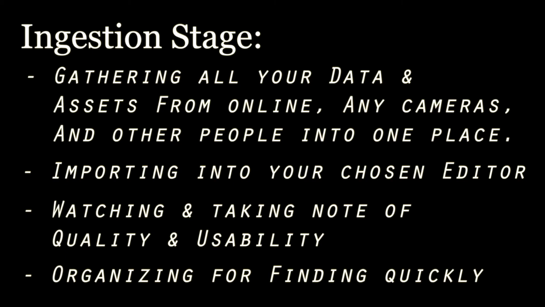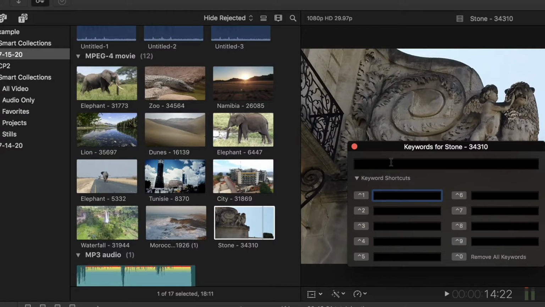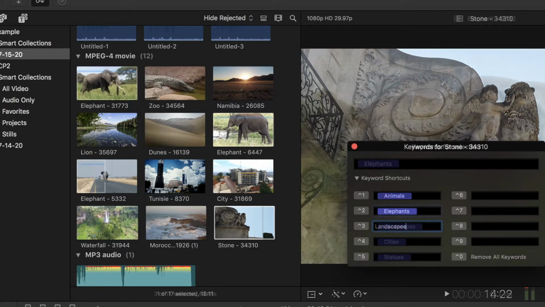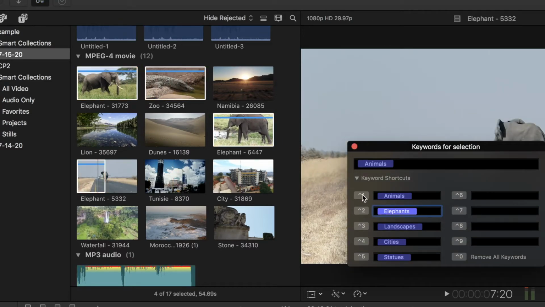There's nothing that will kill your creativity faster than having to go searching for a piece of footage that you know you have, but you can't seem to find. This is especially true for large projects. Final Cut Pro provides several options to help you find and use your footage faster, such as being able to save in and out points ahead of time on a clip, and being able to use keywords to tag your footage.